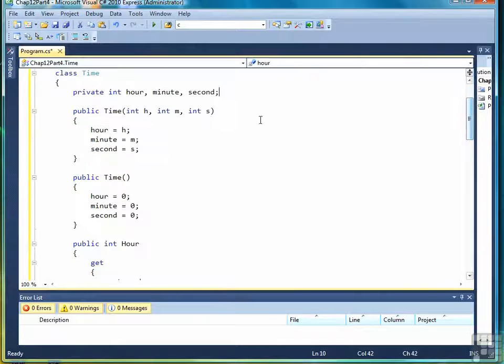Then we have a constructor that's fully parameterized. In other words, there's a parameter for each data member. Then we also have a default constructor that sets each member to its default value, which is 0. We could also have constructors with 2 and 1 parameters. We demonstrated those in a previous lesson, but I'm not going to add them back to the class now. They just add length to the definition we don't need.